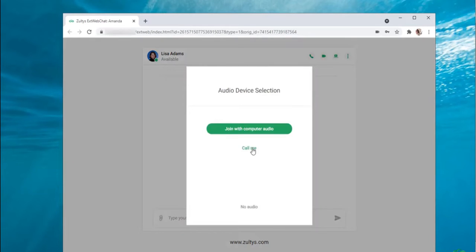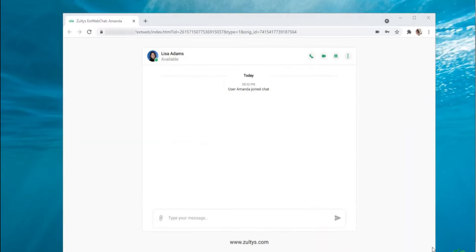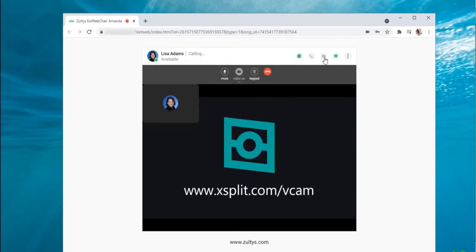Oh, what's this call me button? If Amanda can't use her device speaker or mic for call, she can type her phone number and use the phone as her assigned device. Pretty cool, right? Oh, looks like Amanda is ready to start the call. I press the video call button here and the interview can begin.